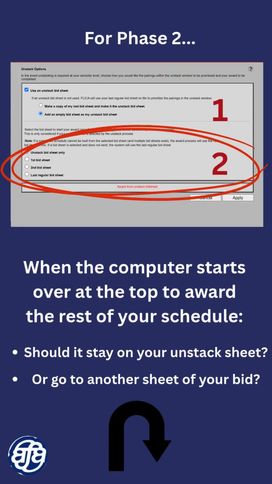The second question that it asks is for phase two of the unstack process, when the computer goes back to the top of your bid sheet. Do you want it to stay on your unstacking bid sheet, or do you want it to return to the top of your first bid sheet, or maybe your second bid sheet?